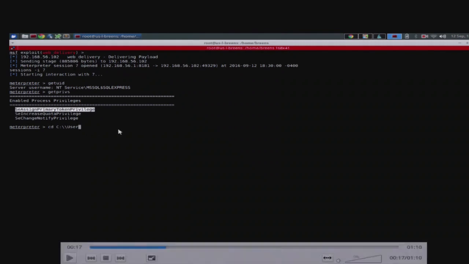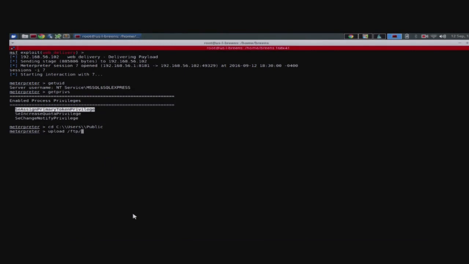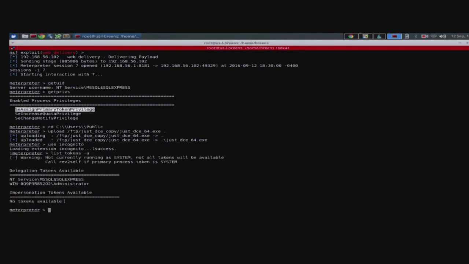Now you could probably drop it into memory, which is fine. There is one other thing to note real quickly, which is that you should load incognito first, just in case it doesn't work or something. So he would load incognito, list the tokens just to see what's there, and obviously there's nothing. So we run the binary here, and type it kind of slow here. Yeah, I missed it.